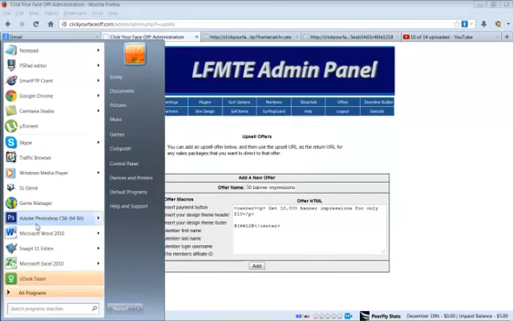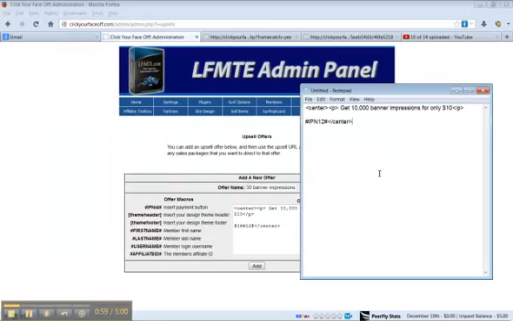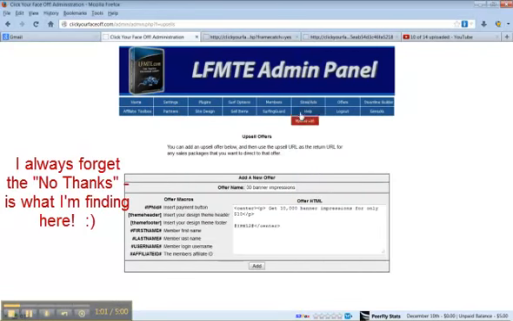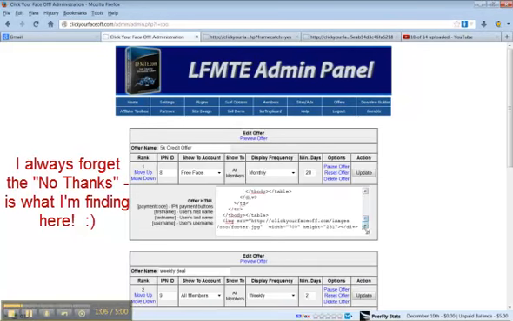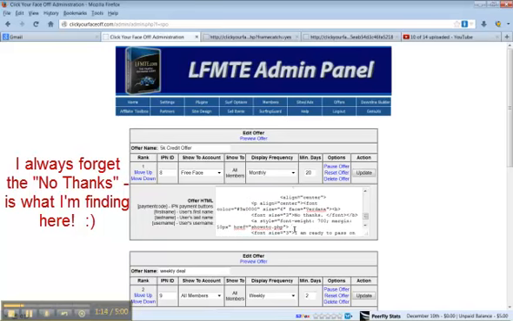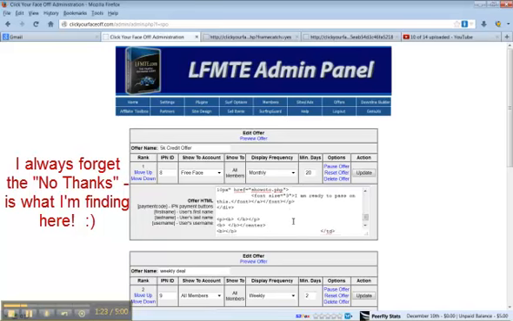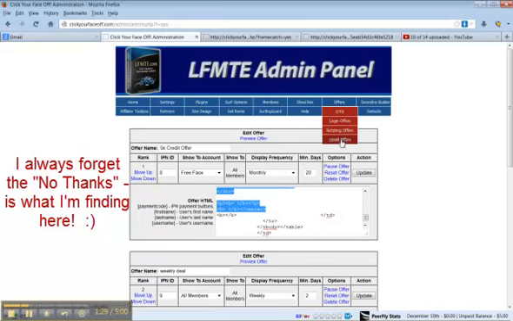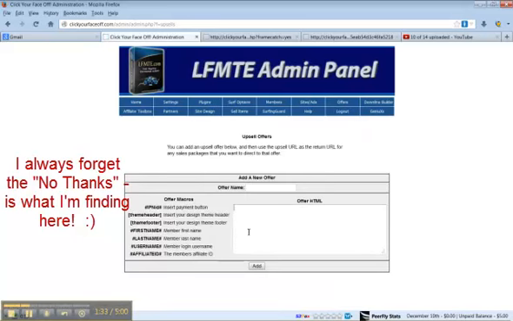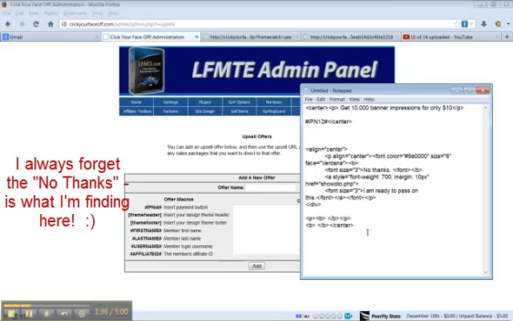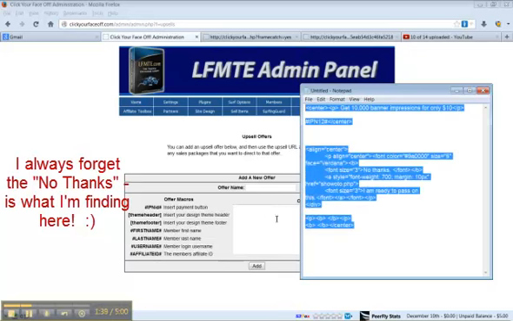And I always forget this, so I have to copy it from somewhere else. Hopefully that's it. I'll go back. We'll see how it goes.